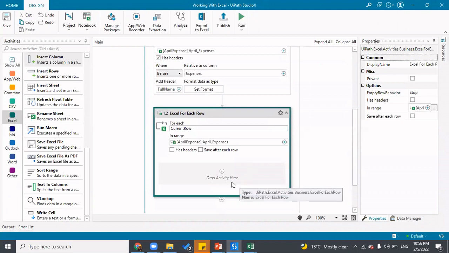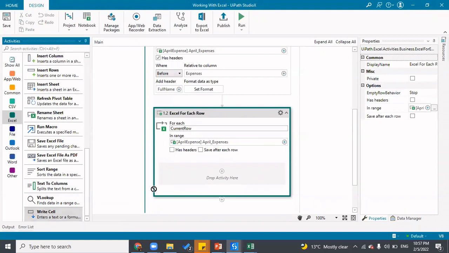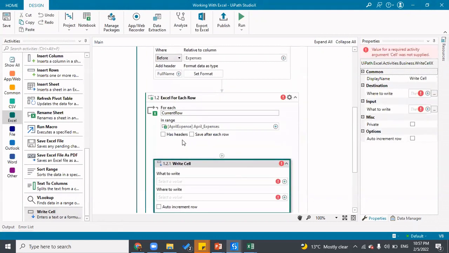Now I have to concatenate it and write it. And when I say I have to write it, it means I have to use a write cell activity. Enter a text or formula in a cell. If you hover over any activity, you will actually get to know what that activity does. To make your job easier, annotations are given very nicely. So wherever you're confused, you can just hover over the activity and you get to know the function.